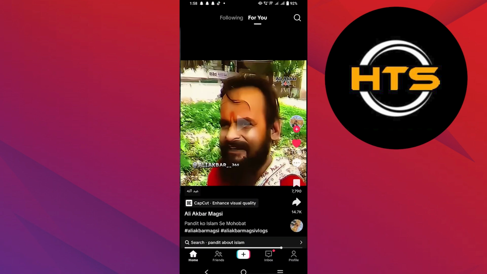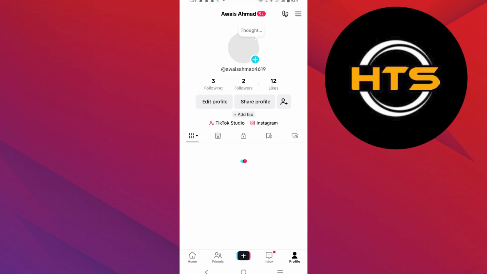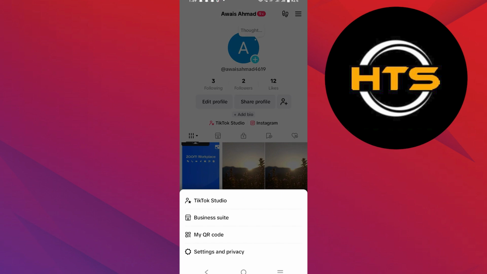First, open the TikTok app on your mobile device. Make sure to log in or sign up to your TikTok account. Then, tap on the profile icon shown at the bottom right corner. Here, you have to select the three lines provided at the top right corner.